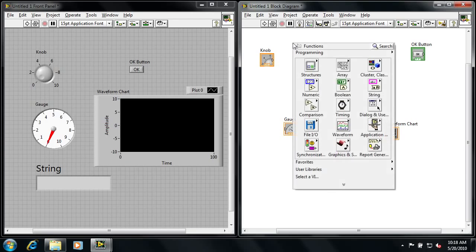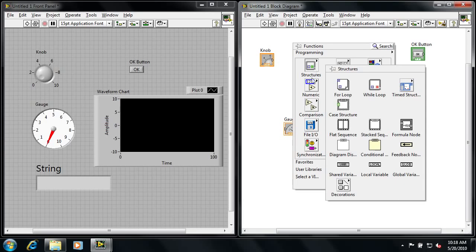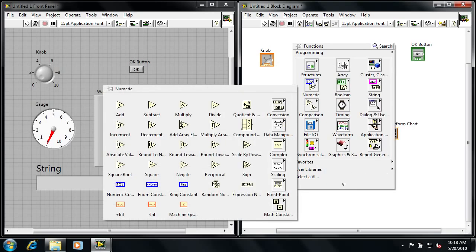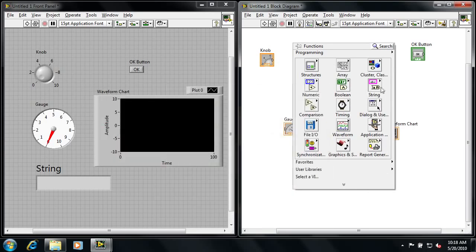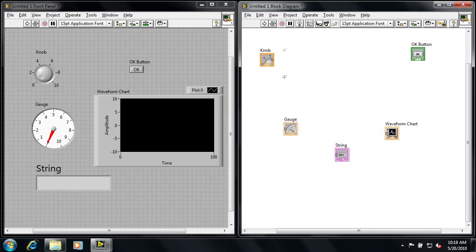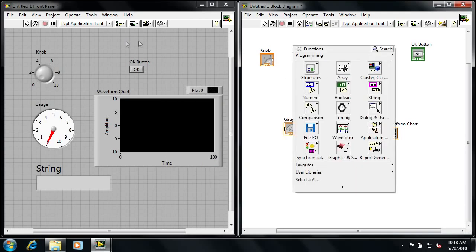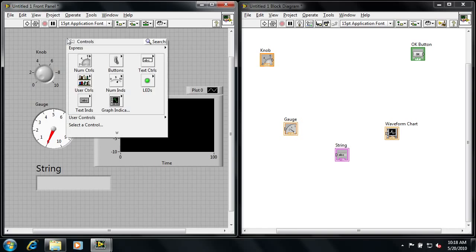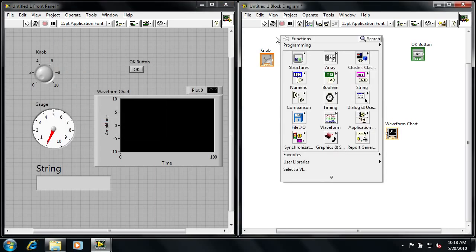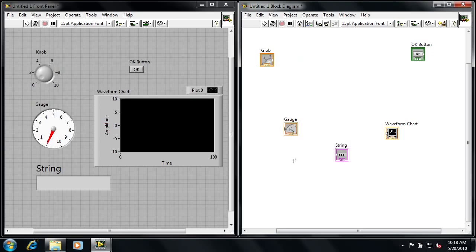And now if I right click, I actually get a different set of functions that are available to me. These are programming functions like structures, numerical or mathematical functions, different Boolean or string functions. And if you notice, it's different than if I were to right-click on the front panel. So I'll show you again. If I right-click on the front panel, I get the controls palette. If I right-click on the block diagram, I get the functions palette.